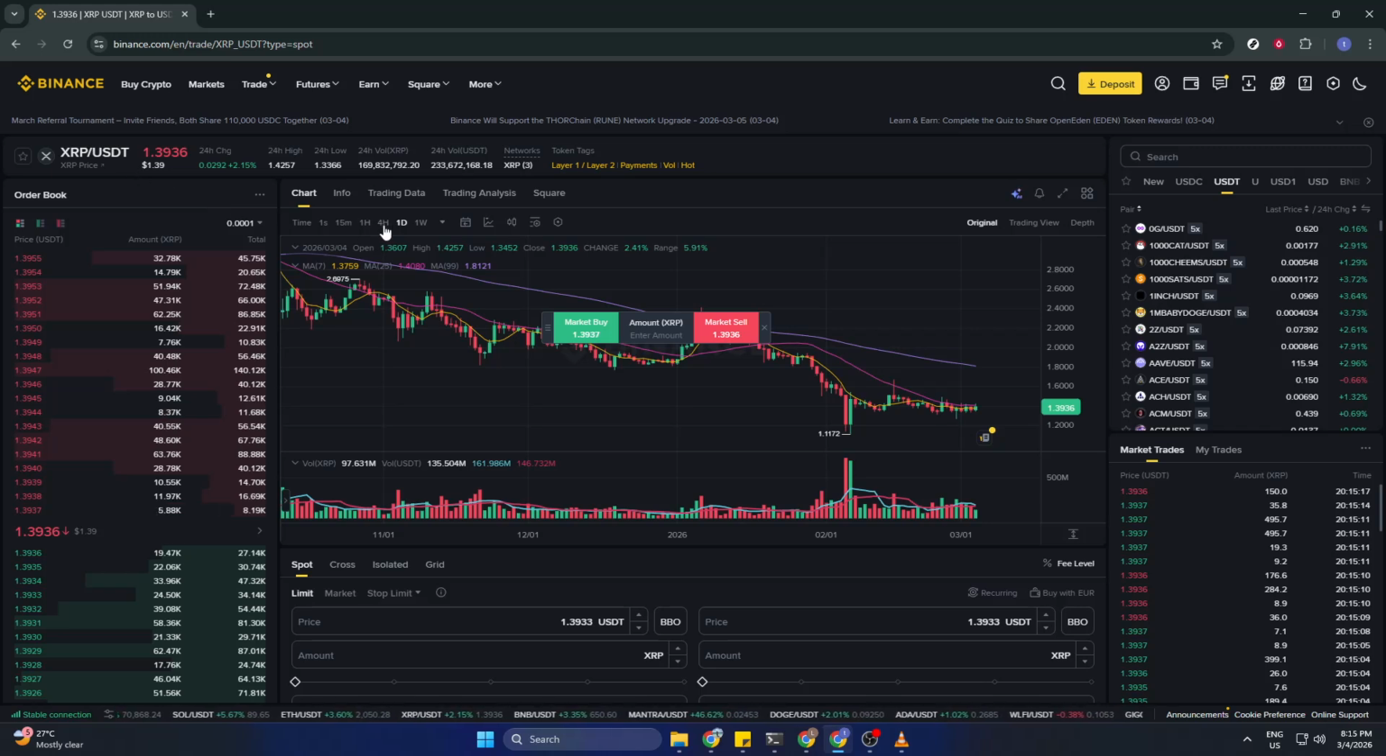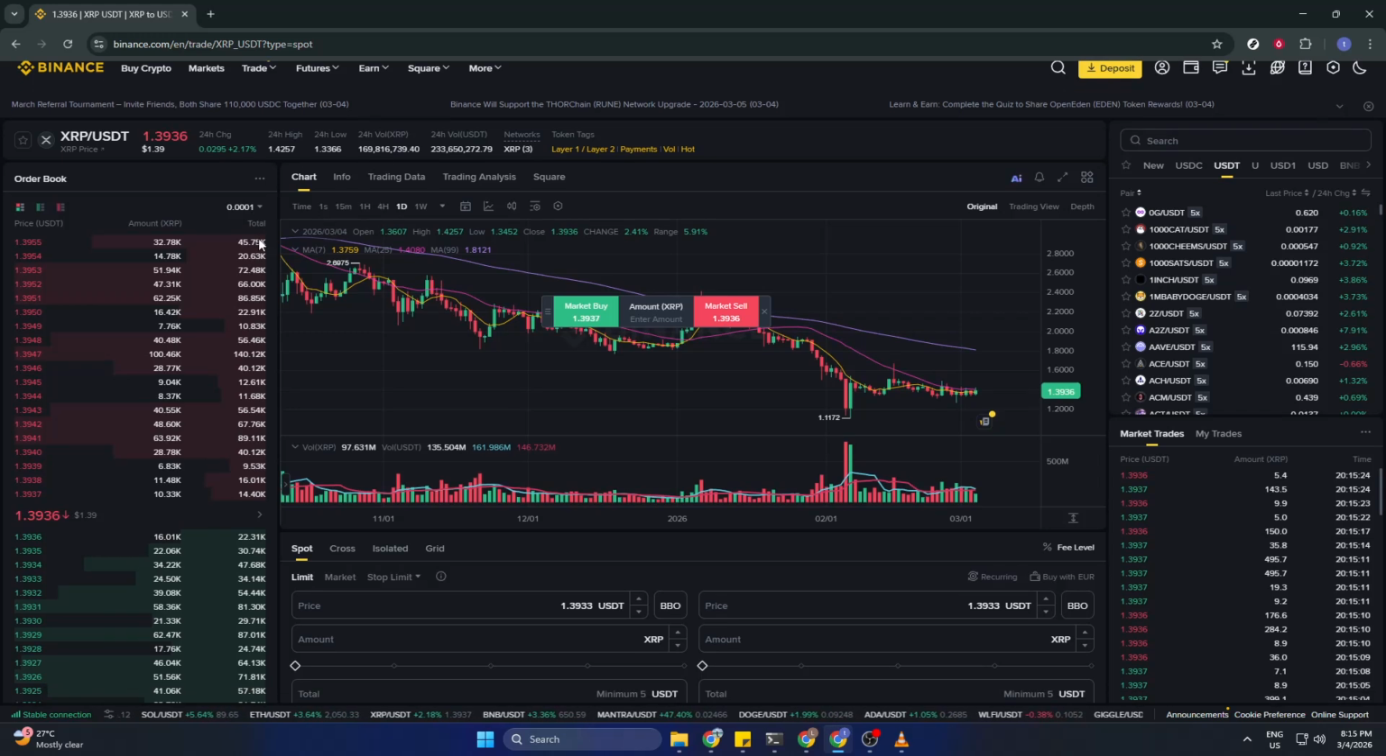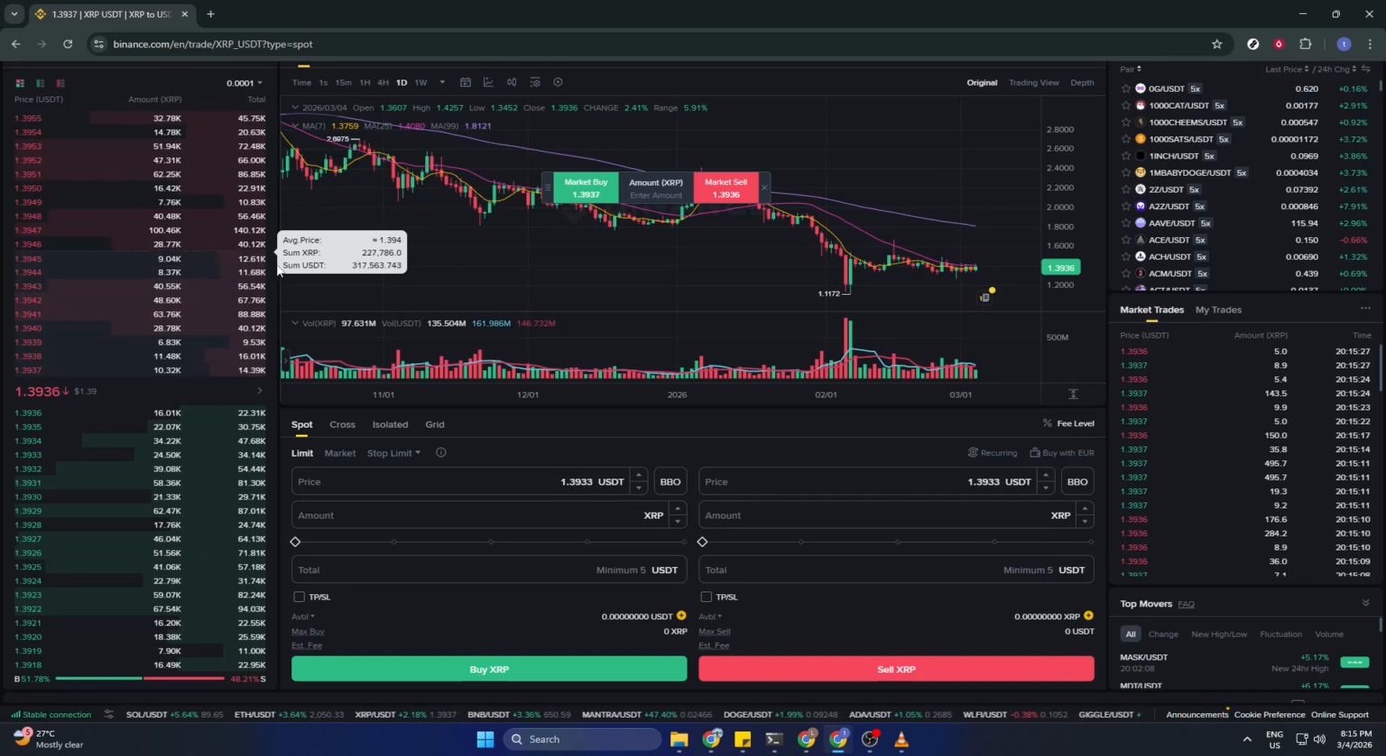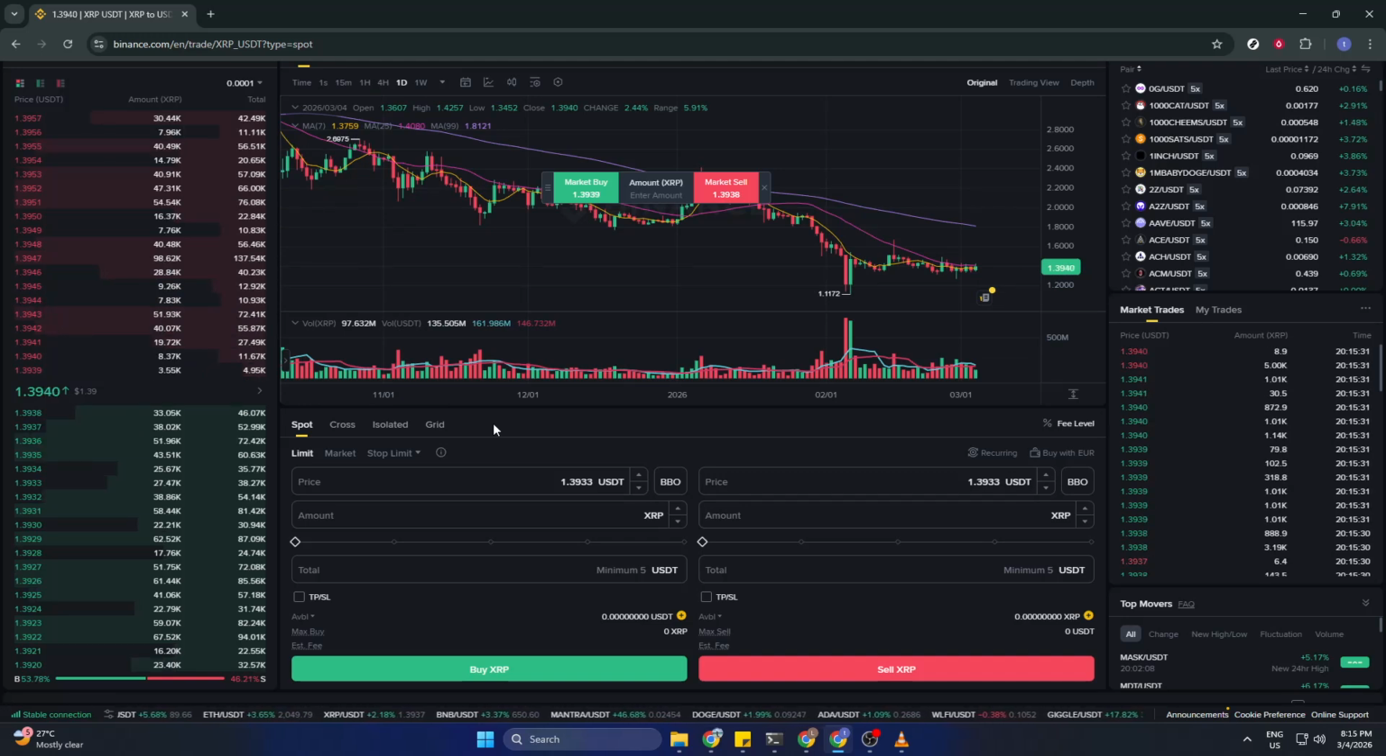USDT is a stablecoin that tracks the US dollar, so this pair lets you price XRP in dollars. Click the XRP USDT pair to load its chart, order book, and order panel. Take a second to confirm you're on the correct pair. You'll see XRP and USDT tickers near the top, along with live price data and volume.